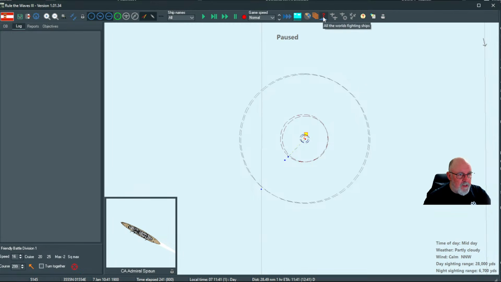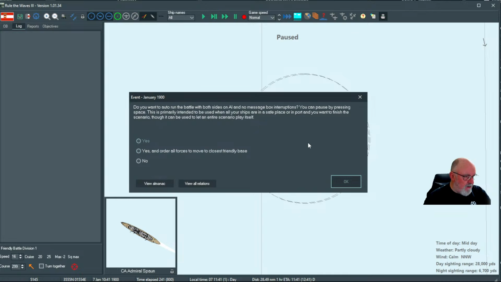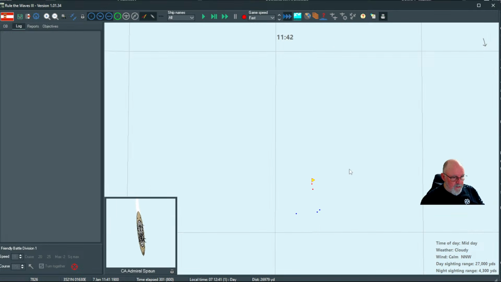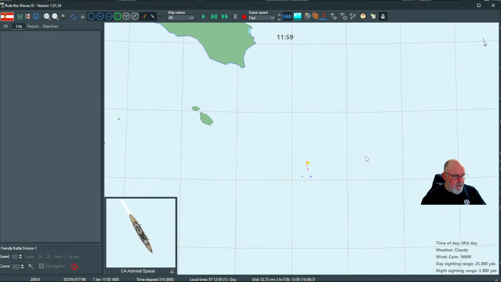What I might do is set the AI to run this particular one. So auto run the battle. Let's just go and do it. Do you want to run, yes, and order all forces to move to closest friendly base? So let's just do that. Let's click on OK. So now they're just wandering off, doing their own thing for a little while. They're still firing at each other. We'll just get the results of this at the end.